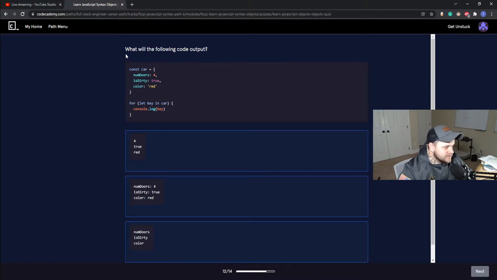Felt like I've kind of just, for the most part, glided through what we've learned so far. And now I'm struggling with objects. I'm struggling with all the new syntax that I've learned. This is a for loop, right? Let key in car. Key is our... passing in car, const car equals num of doors, is dirty true, color red, console.log key.